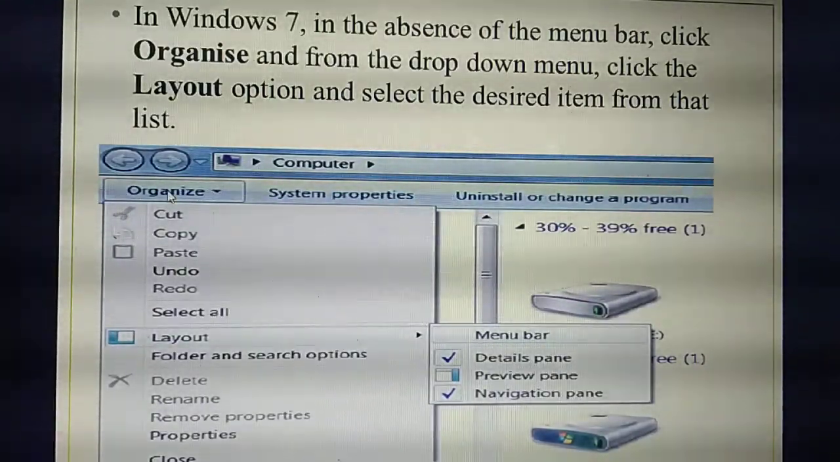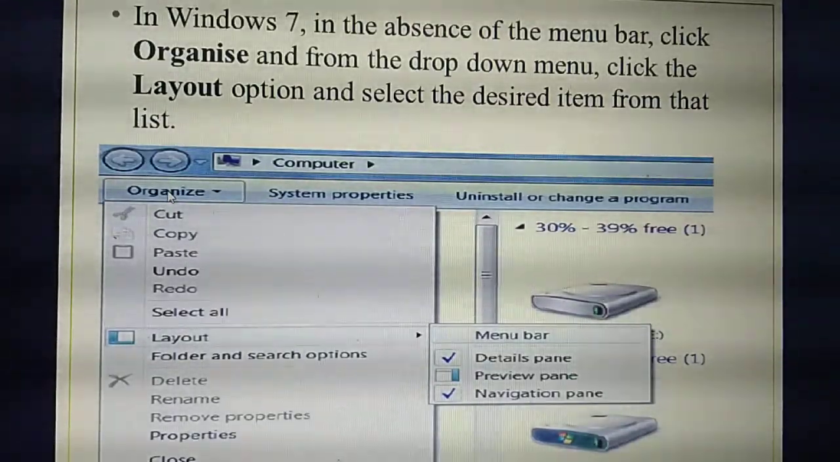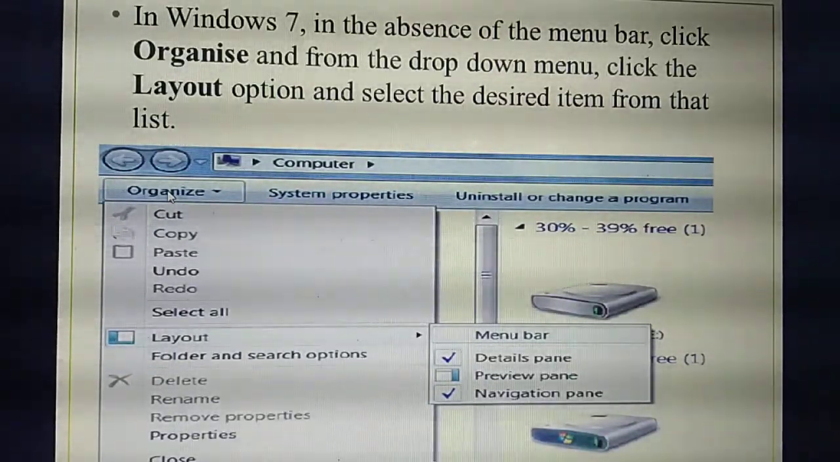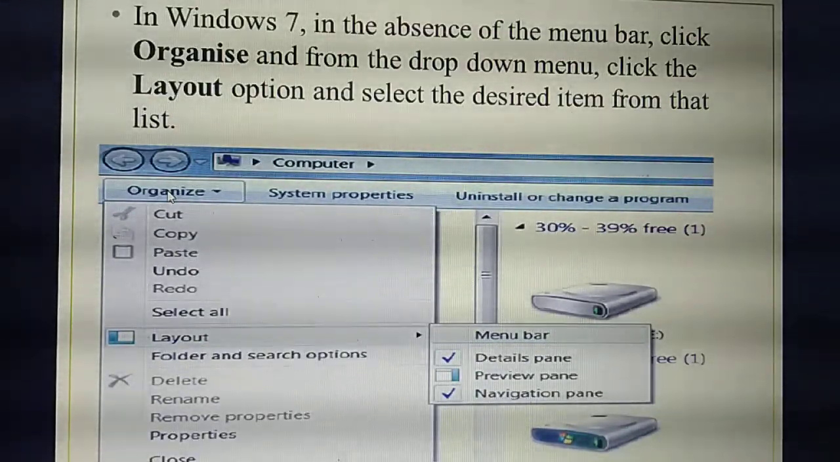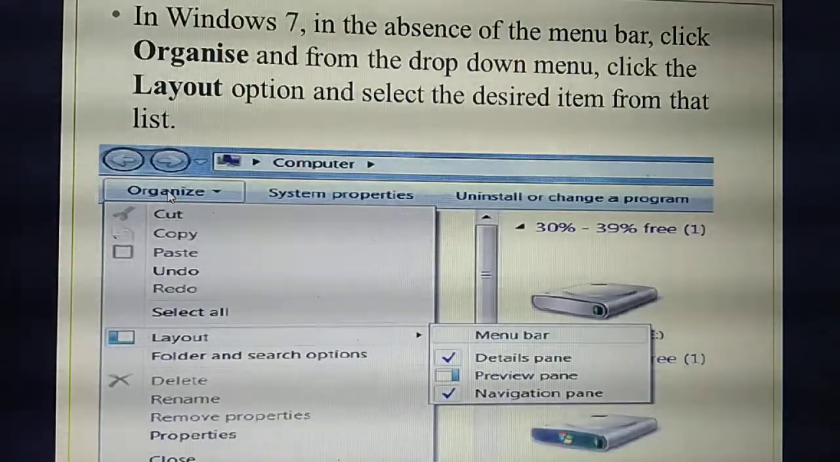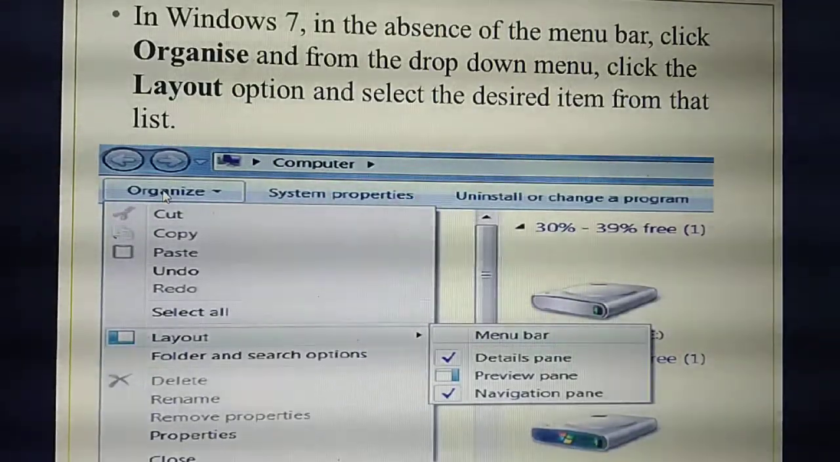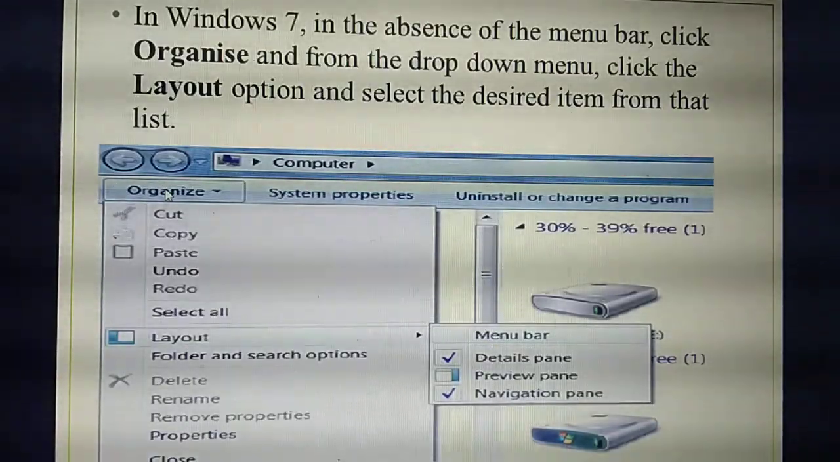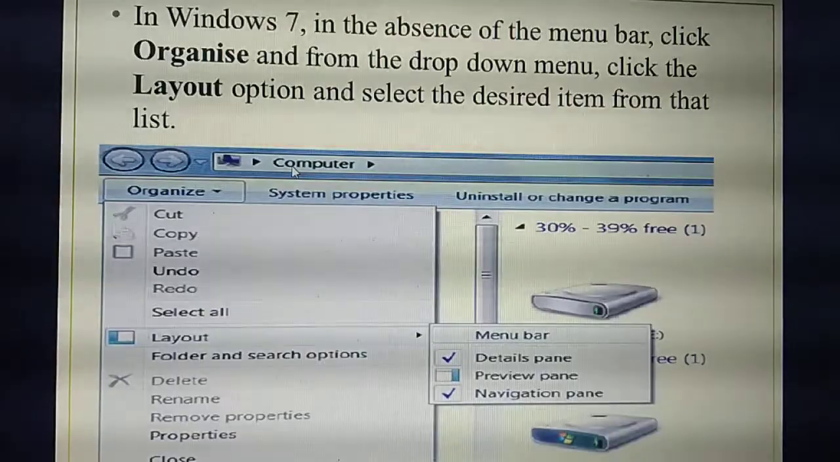Is the Organize button visible for you? First you need to click this Organize. If the menu bar is not available in your system, from where do you need to select? First, which button do you need to click? The Organize button.